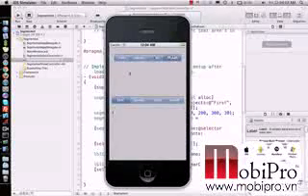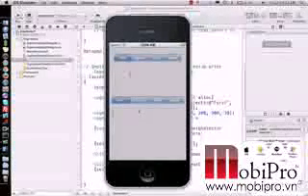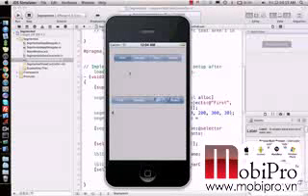So there we go. That's how you do segmented control using Interface Builder and then programmatically. Thank you for watching.